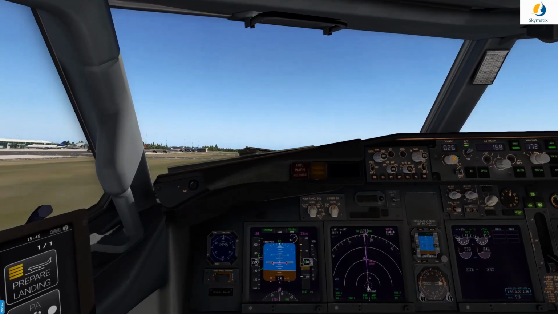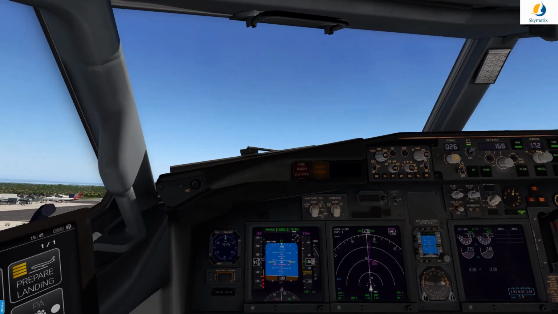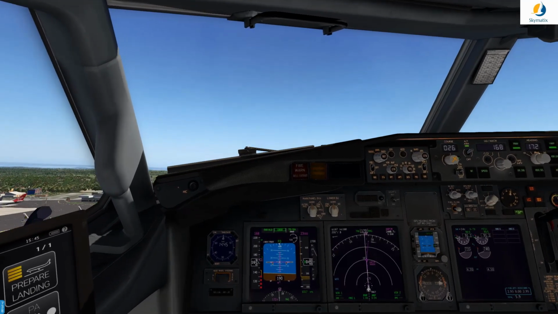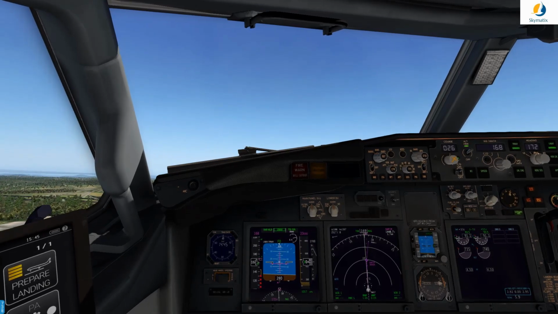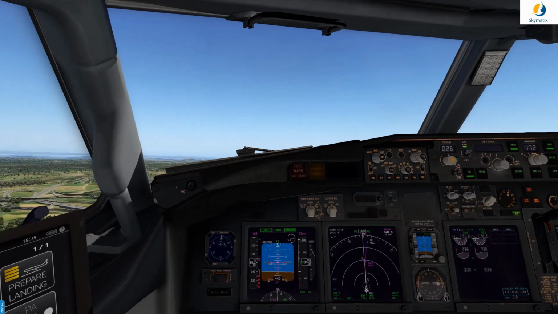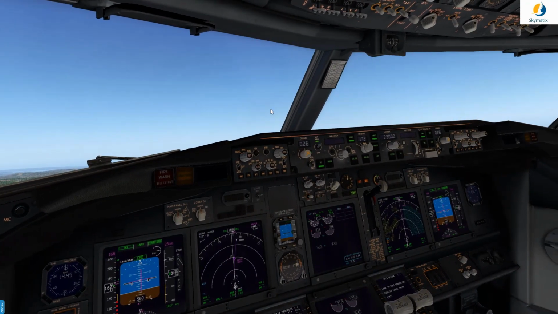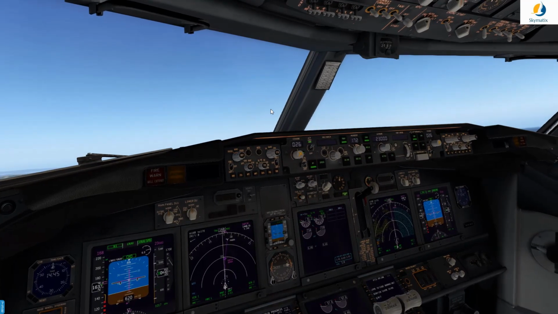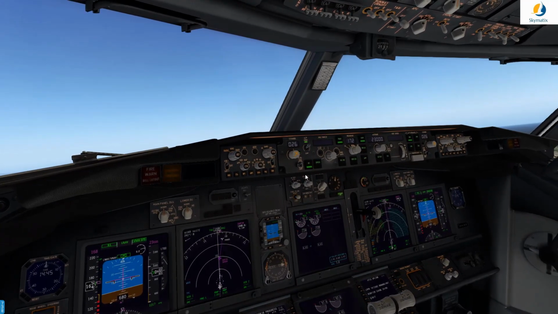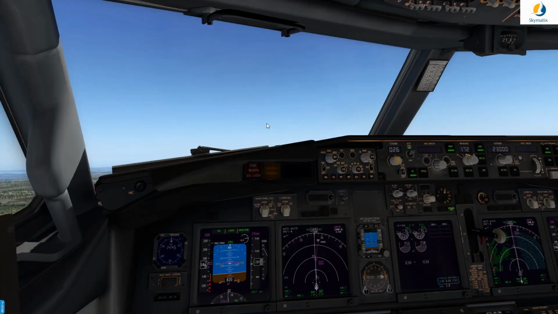Remember the transition altitude is 4,000, okay? Correct. Here in Europe, so then we can switch to standard. Yep. 400. 400. Command A. Gear off. Auto brake off. Now waiting for the flaps.